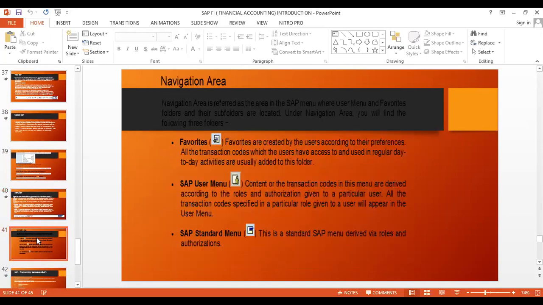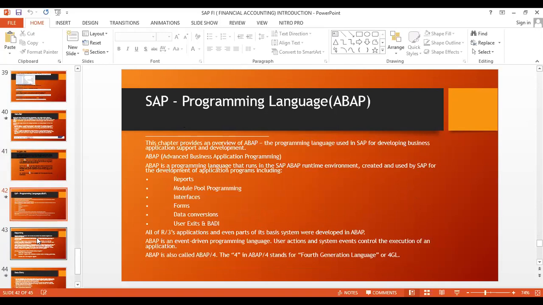And navigational areas, we looked briefly at ABAP, so that when you hear the word, it's not strange to you. We said it is the programming language used in SAP for developing business applications and development. We also say that ABAP means advanced business.